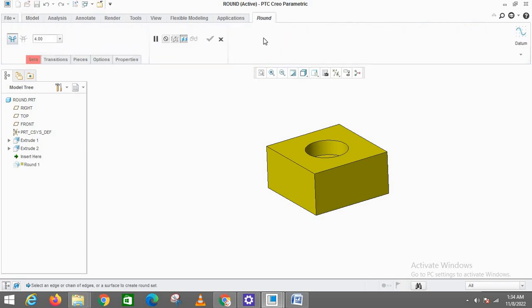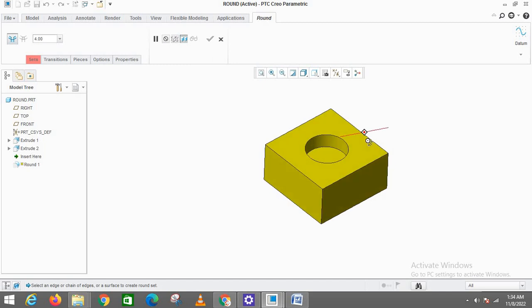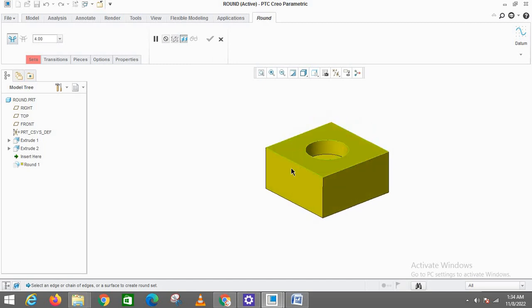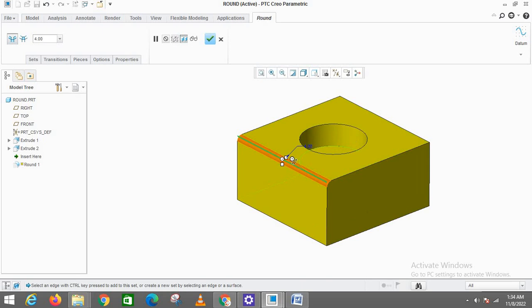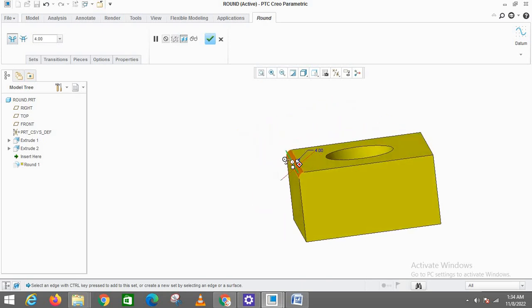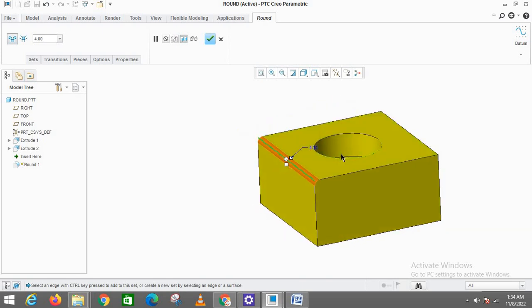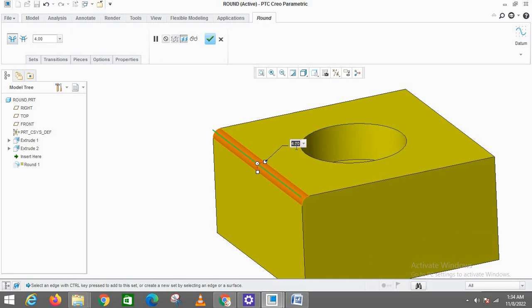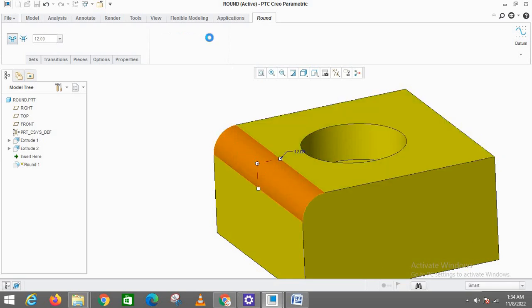So basically, understand the round command. Round is applied on edges. Here two surfaces meet, so one edge is coming over here. Just click on this edge. While clicking the edge, the round automatically comes with some radius value. We can edit this value, put it as 10 or whatever the requirement is, and just click on the OK command.